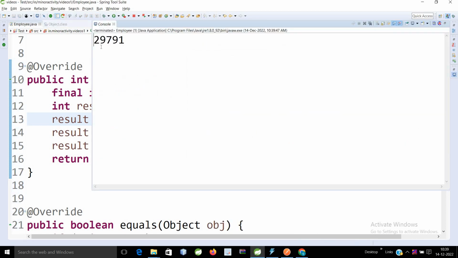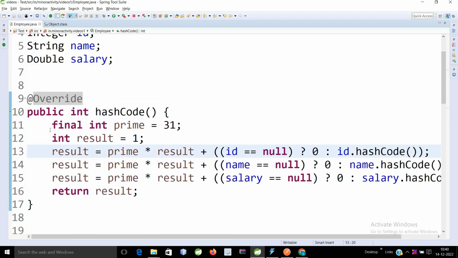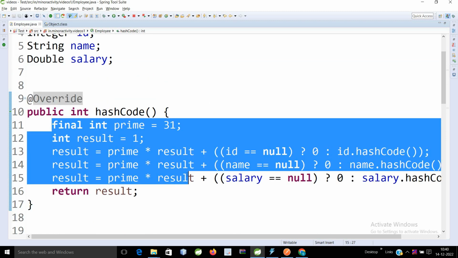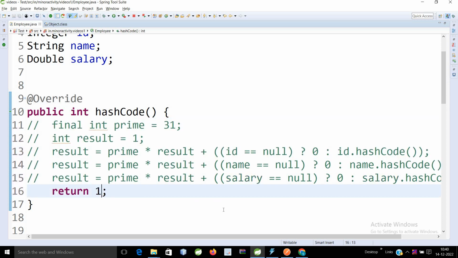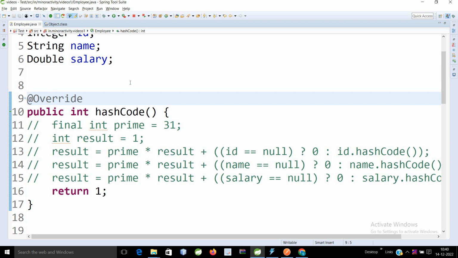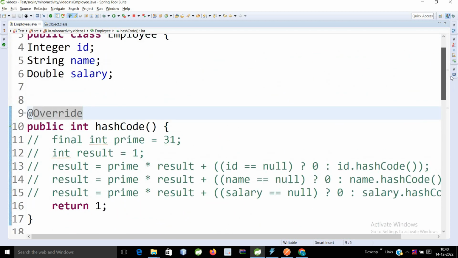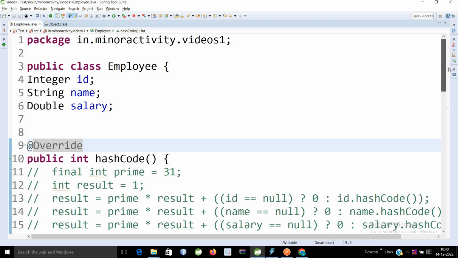So the hashCode is 29791. Now the hashCode has changed because we have overridden the hashCode and equals methods here. One more question: if you return the same result, what happens then? Let's say I am always returning one. It will treat every object as the same object because it always returns one. In such a case you will not get performance in your HashMap, Hashtable, or other hashing related data structures.